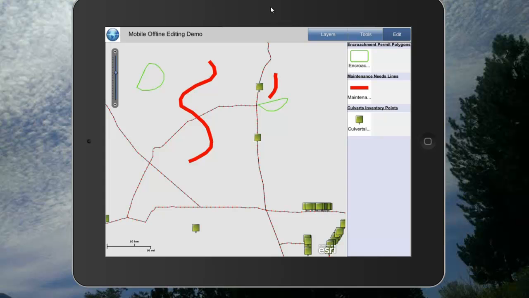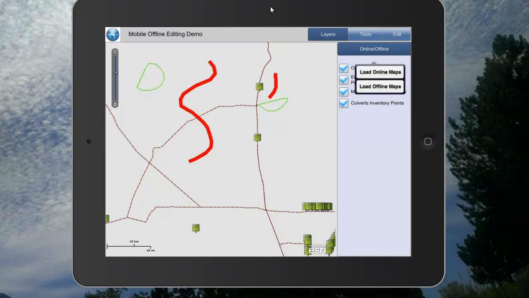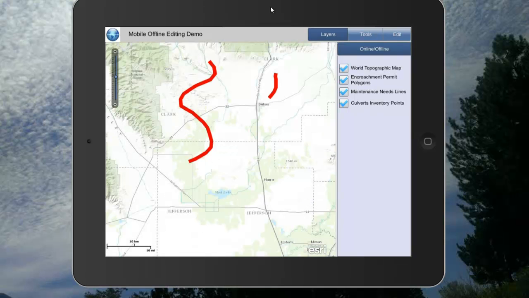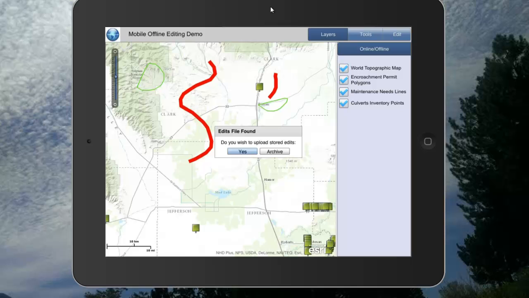What we now need to do is go back online, and we need to actually update the server with that information. So we're going to hit the layers button, we're going to hit online offline, and we're going to hit the load online maps. Now what we're doing next is basically reading from ArcGIS Online and pulling the web map back that we originally loaded. Now you've got an option that comes up which says edits file found. It should be coming up. There we go. The reflector is slower than the iPad, so there's a lag.